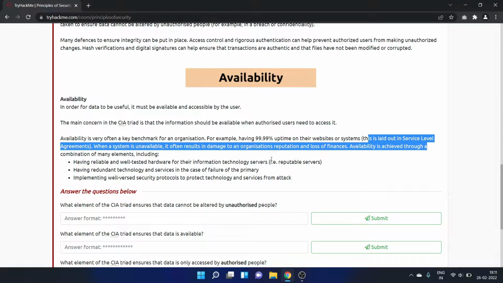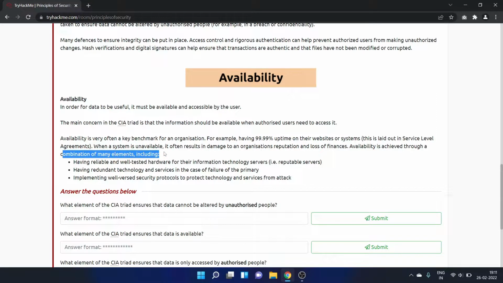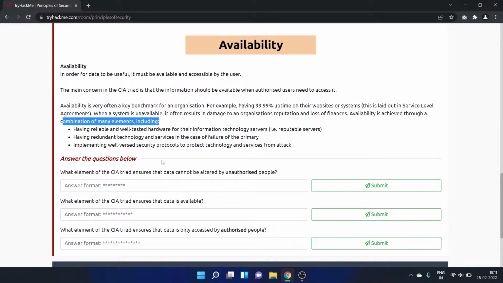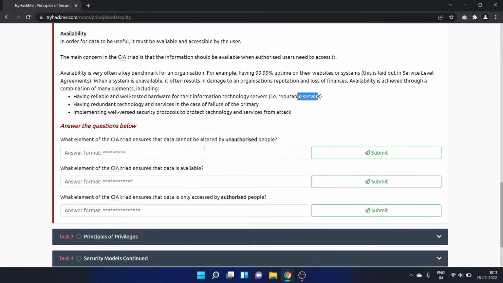Availability is achieved through a combination of many elements, including having reliable and well-tested hardware for their information technology servers, that is reputable servers. Next one is having redundant technology and services in the case of failure of the primary. Implementing well-versed security protocols to protect technology and services from attack. Okay, answer the questions below.